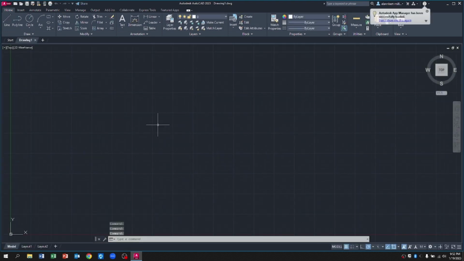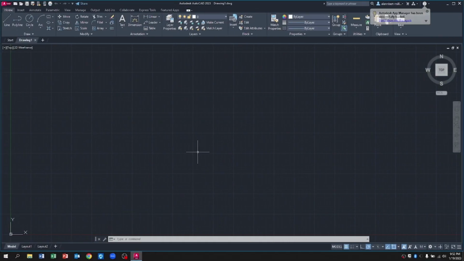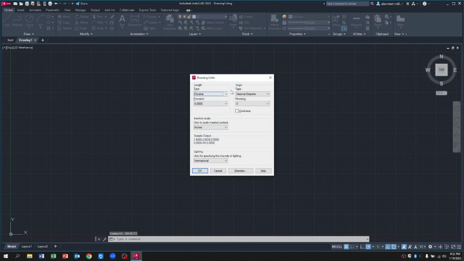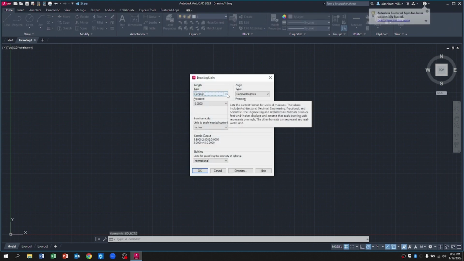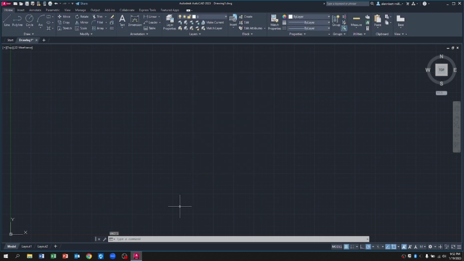Okay, and what we're going to do is draw this lot here. So to draw the lot, I will first have to set my units. I'm going to switch my decimal units to architectural so it accepts fractions, and then I will switch this to surveyors, click OK, and begin drawing a line.